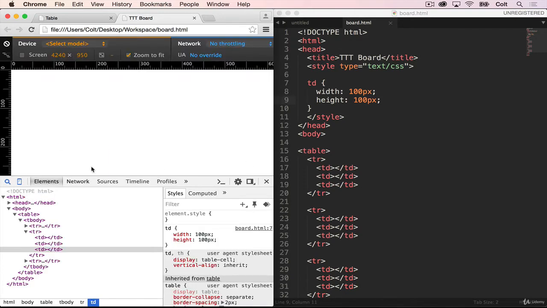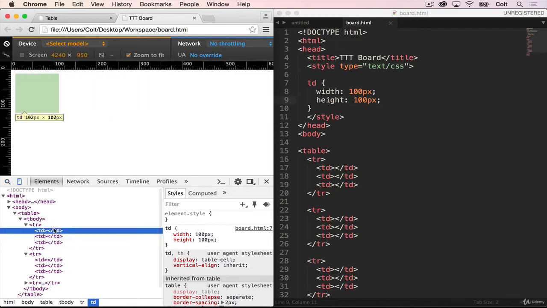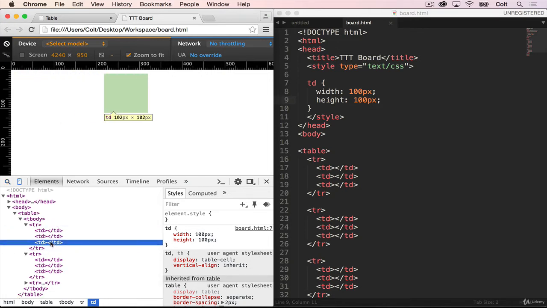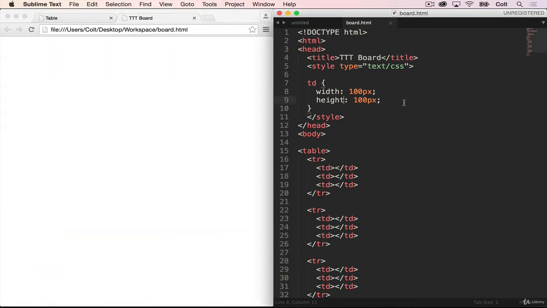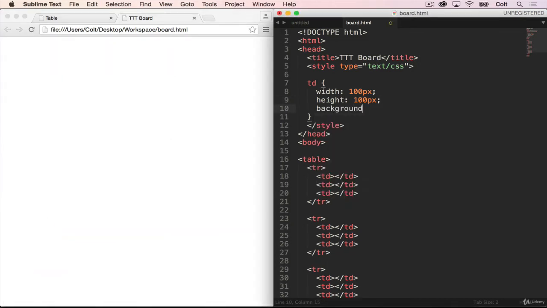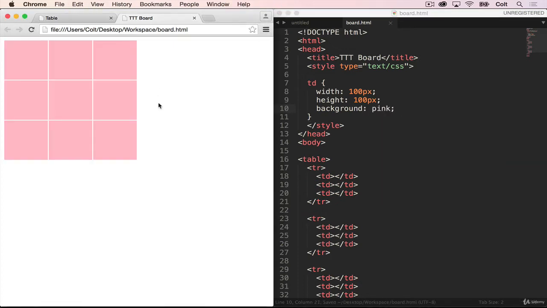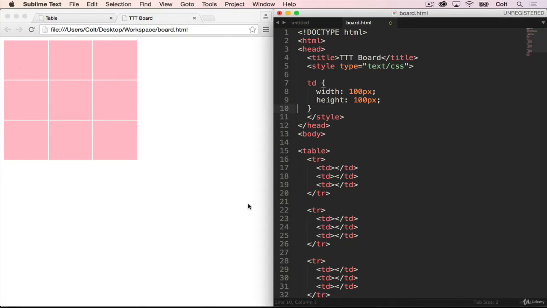But if we go and inspect now, we can see each TD is now a square 100 by 100 pixels. So let's go and give them a background just so you can see that they're there. Let's say background is pink, save, and now we can see we have the beginnings of our board. So I'm actually going to undo that background color. I just wanted to show you that the tiles are there.